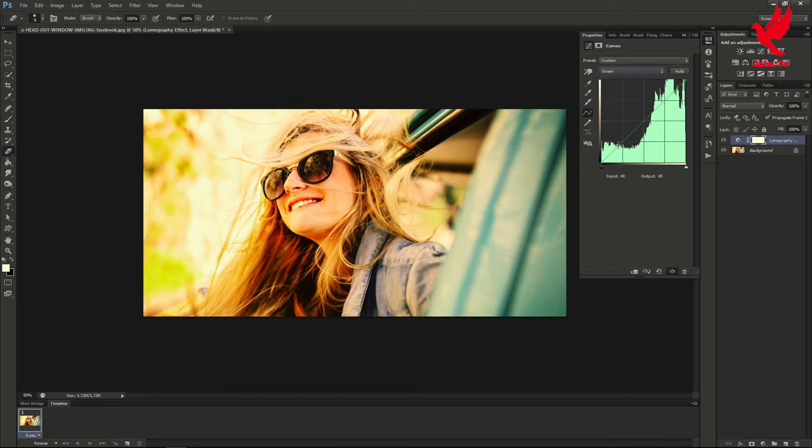And go to the green, and do the same thing. Drag up a little bit there. Drag down a little bit at the top. And then when we get to the blue, we'll do this a little bit different. We actually want to drag up on the previous one, and we want to drag down at the top here, which will add a lot of different blues to the image there.